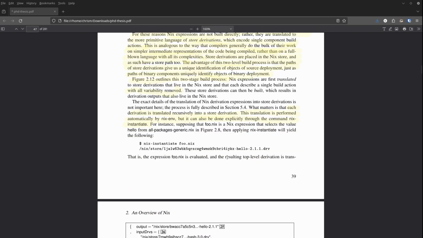He declines to go into details about how Nix derivation expressions are translated into store derivations, because he goes into detail about that in a later section. But he says what matters is that each derivation is translated recursively into a store derivation. And in the last chapter, we talked about nix-env, so he's comparing an explicit way to do that through a command called nix-instantiate to the hidden way that this is done through nix-env.